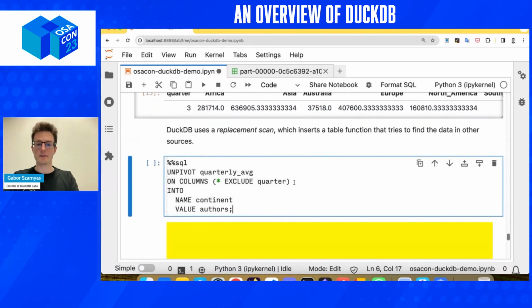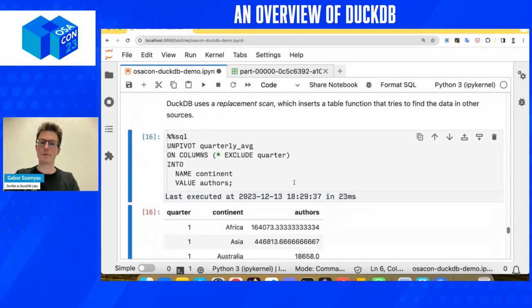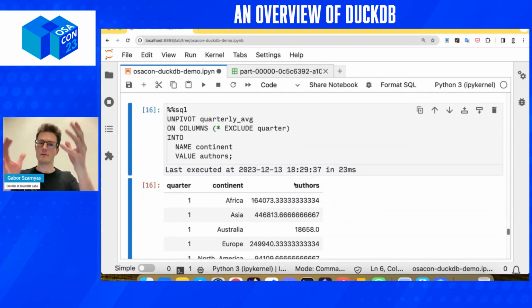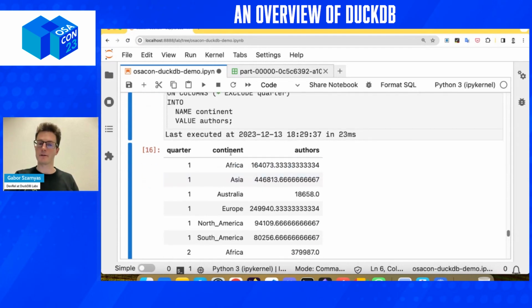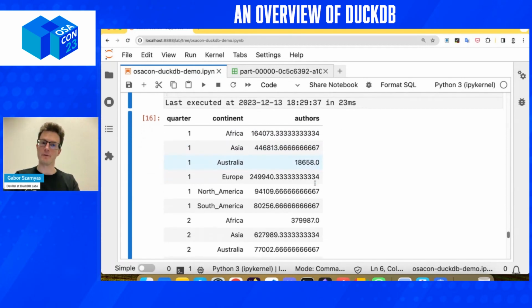All right, finally, we did a lot of pivoting. Let's do an unpivot. It's very easy to use unpivot and just say we want to unpivot this table back to a long table based on every column but the quarter. And then the continent becomes a new column instead of being headers, and we see the authors there. So pivoting and unpivoting also work very neatly back and forth.